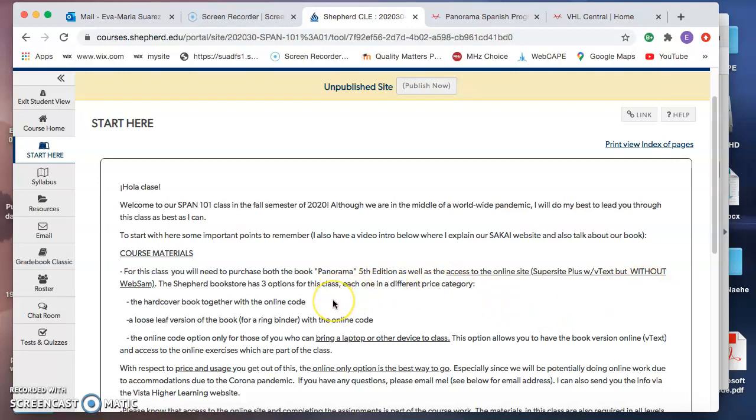So you have the hardcover book together with the online code. That's the most expensive one. You have a loose leaf version of the book. That's for your ring binders or whichever way you choose to bring that in with the online code, and the online code option only, which means you'll essentially be buying an envelope really with that information, and you would be bringing in a laptop or any other device to class that you choose. Some people use their phones, iPads, whatever works. Okay, this is the cheapest option and it is also the most flexible option, and I think the people who choose it, if they do choose to use it throughout the semester, they're quite pleased with it.